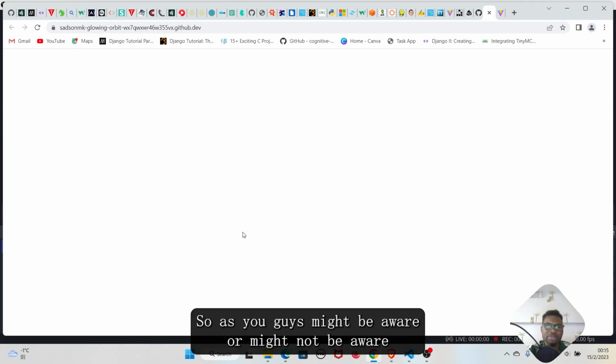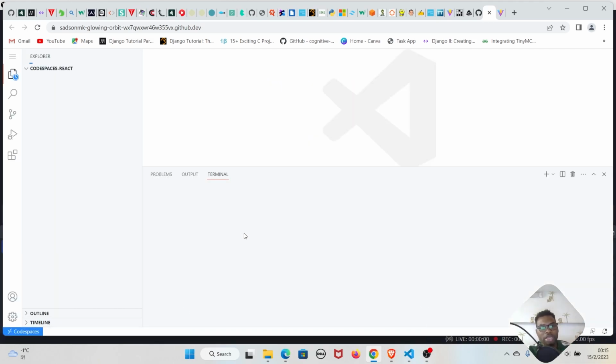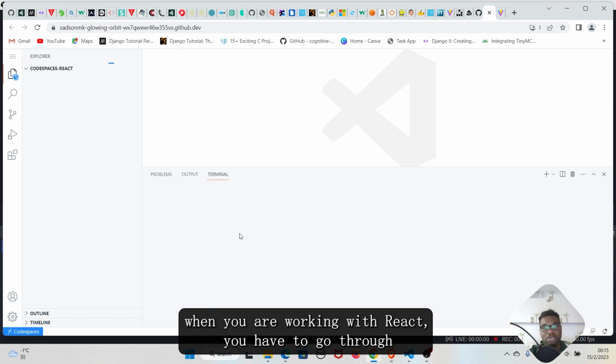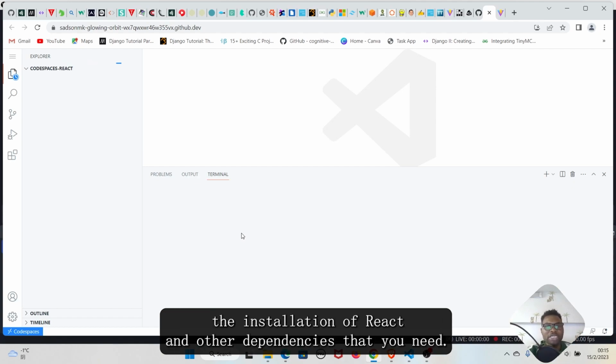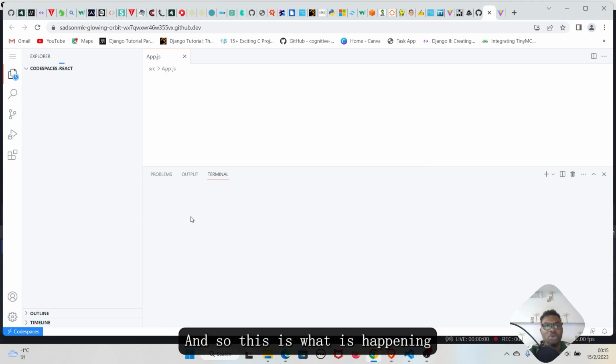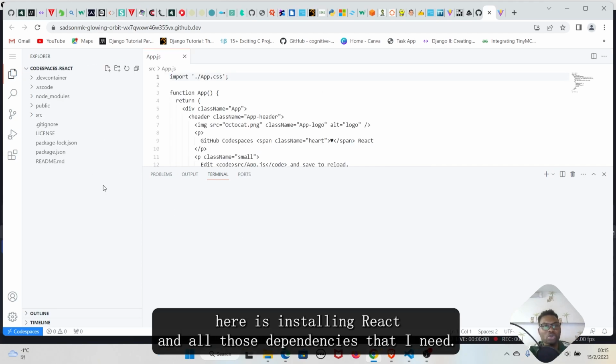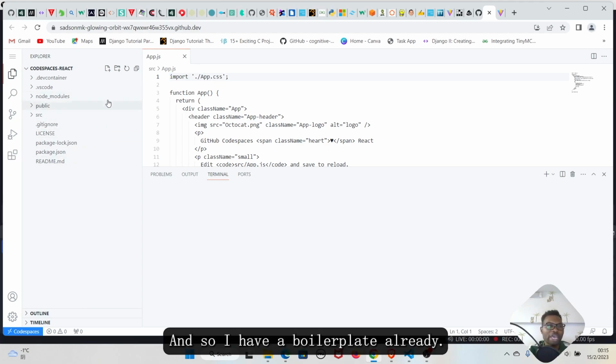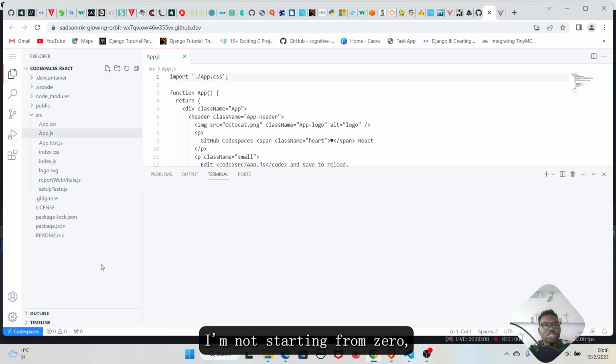So as you guys might be aware or might not be aware, when you are working with React, you have to go through installation of React and other dependencies that you need. And so this is what is happening here. It's installing React and all those dependencies that I need. And so I have a boilerplate already. I'm not starting from zero.